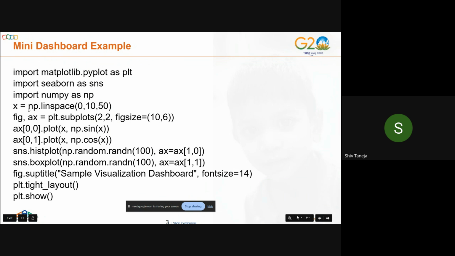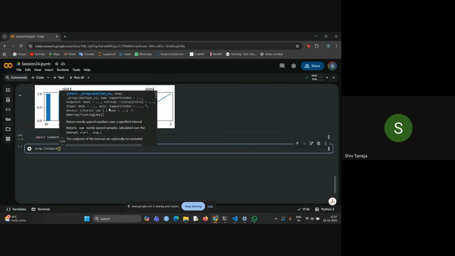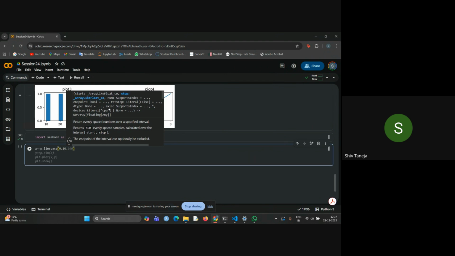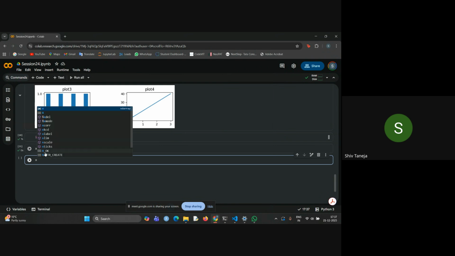Now, np dot linspace: here we are creating an x-axis. Linspace basically means going from 0 till 10, with 50 points. So x equals np dot linspace of 0, 10, 50. 50 is basically the number of steps in the interval. If we try to print x here, let's see.